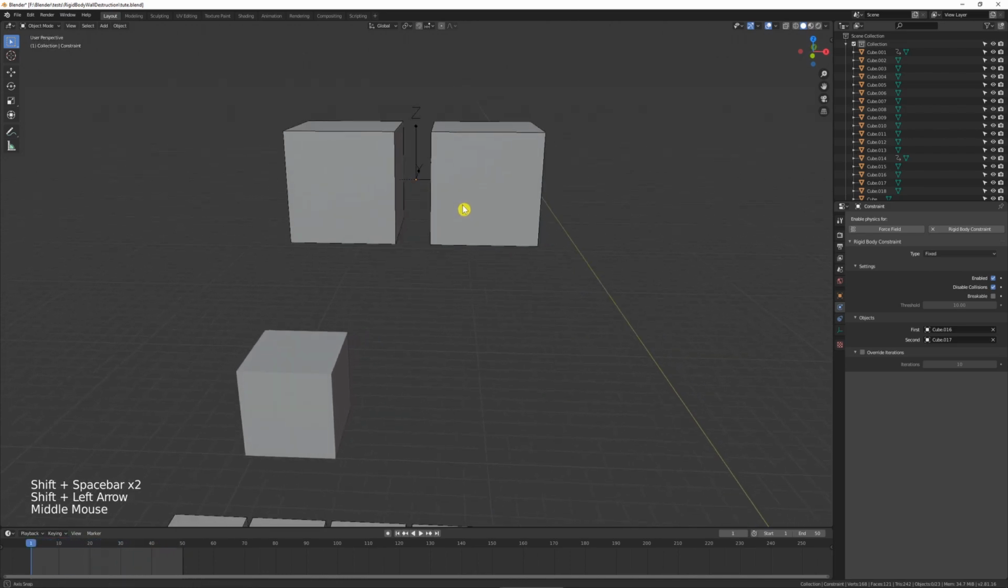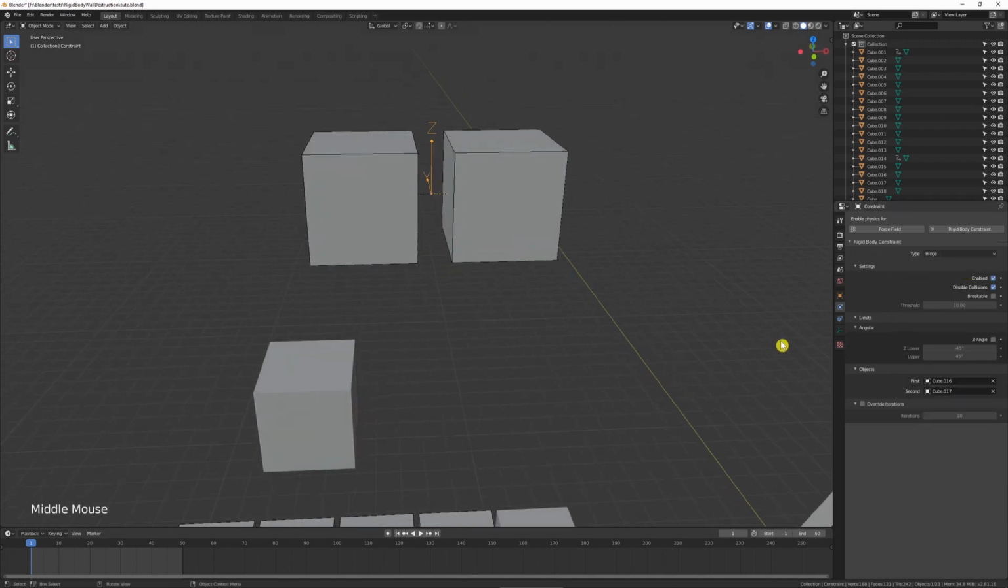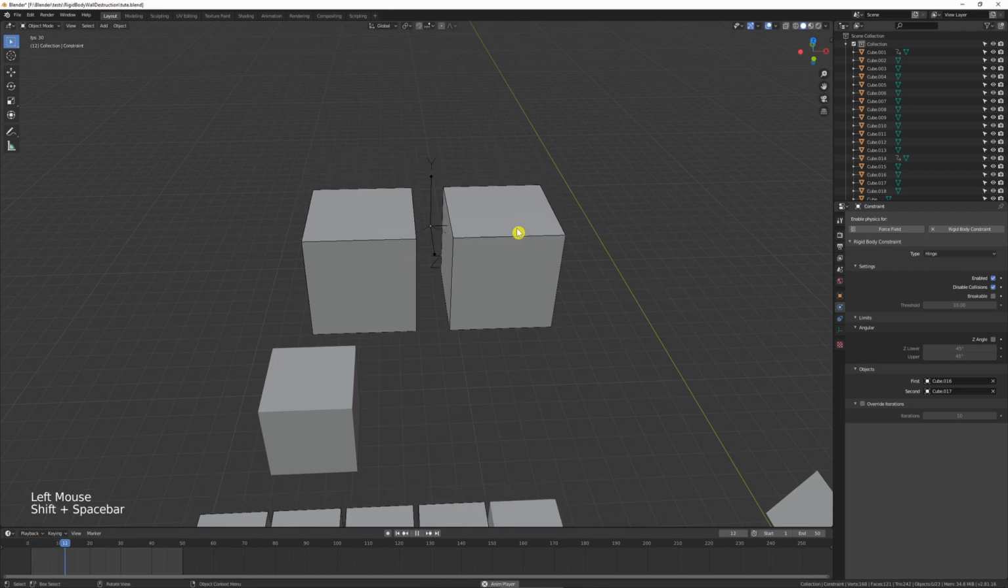And this is the recommended way to connect them if you're not going to join them as a mesh with Control J. So I'll just show you one other option, which is the hinge. And this is very axis dependent. So we can see our limit angle Z. So we know that it's around the Z axis, RX 90. And now we have the Z axis here acting as the hinge.